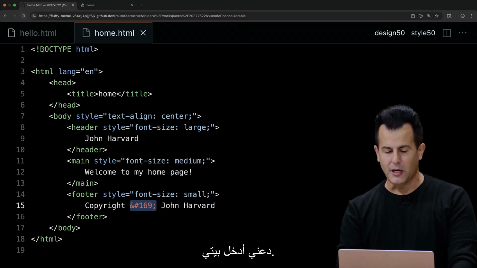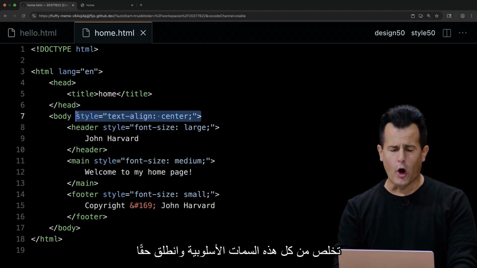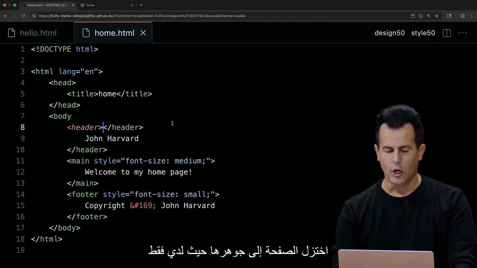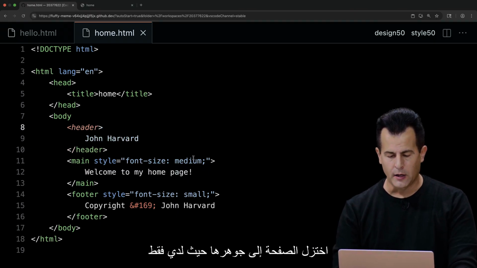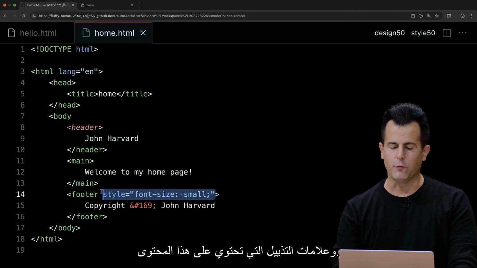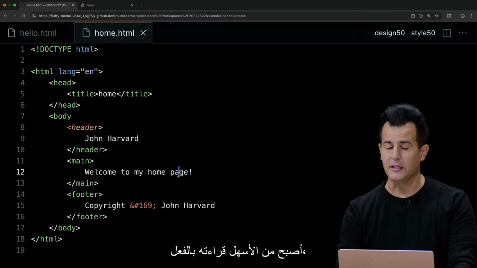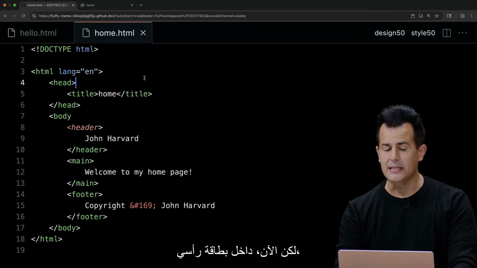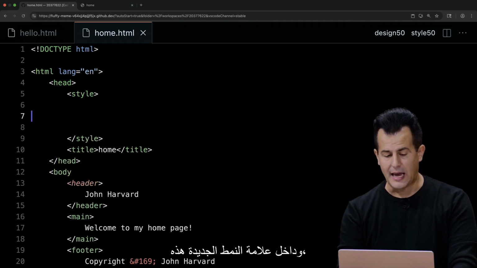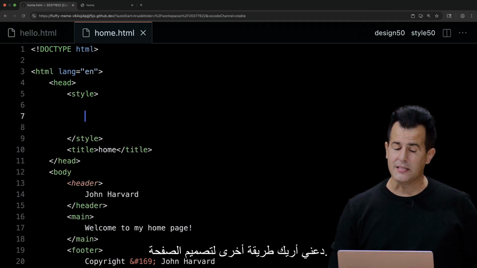Let me, in my home.html, get rid of all of these style attributes and really whittle the page down to its essence, whereby I just have the header, main, and footer tags, inside of which is that content. It's already easier to read, at least for me, the human. Inside of my head tag now, though, let me go up and say style. And inside of this new style tag, let me show you another approach for stylizing the page.